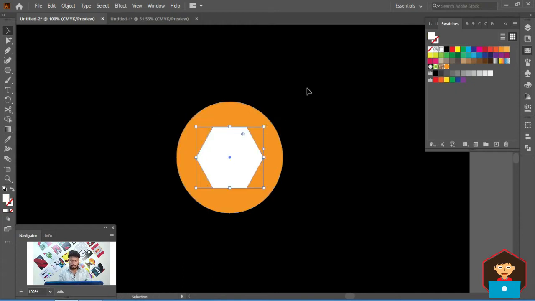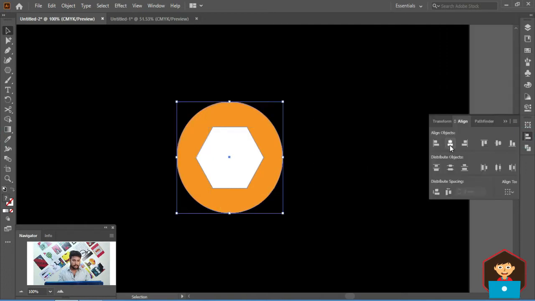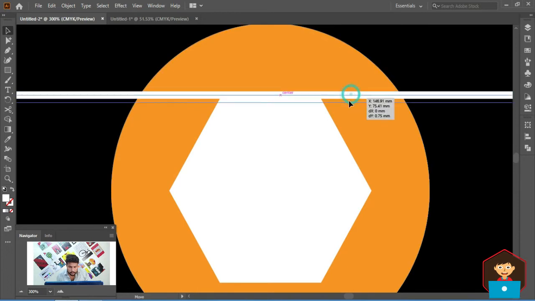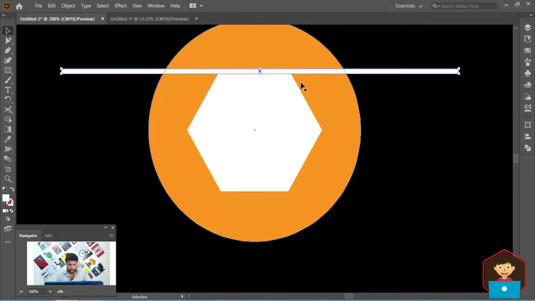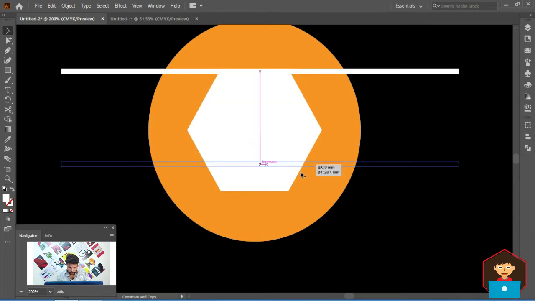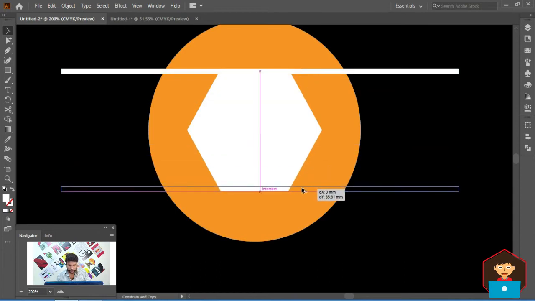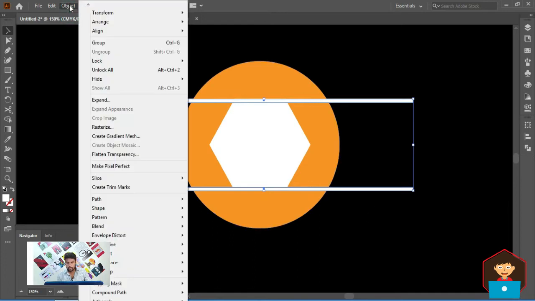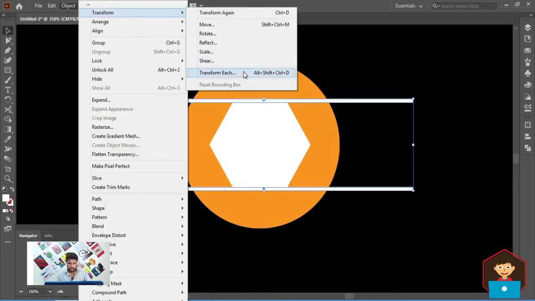Now select both, then go to Align. Make it align vertical center and horizontal center. After that I am going to divide this circle. Take a rectangle, place it, reduce the size, and move it inside. Again hold the Alt key and take one more duplicate, then select both, go to Object, Transform, and Transform Each.